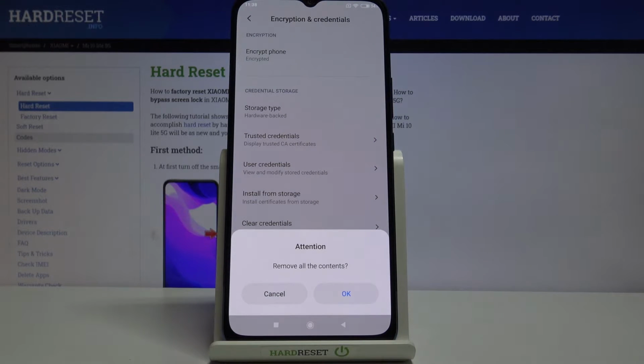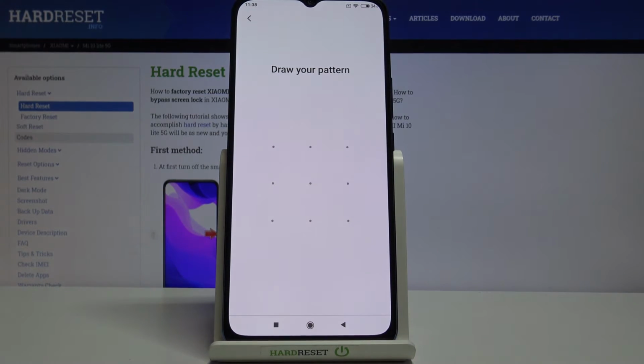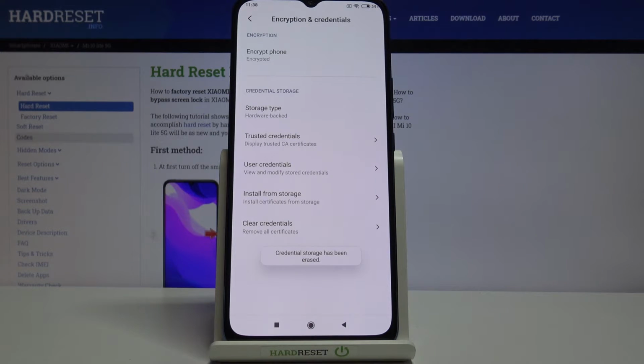on it. Here we've got the warning. If you really want to remove all the contents, let's tap on OK. If you've got a pattern or a pin, then enter it to confirm the whole step. And as you can see, the credential storage has been erased successfully.